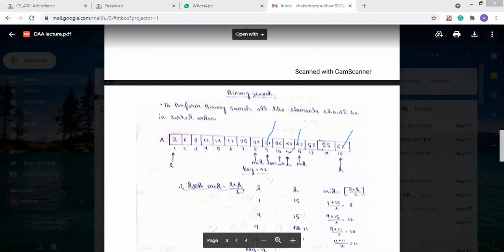So now 9 plus 11 by 2. So 9 plus 11 by 2, that means 20 by 2, that means our mid value will now be 36. So at this 36, the value we are searching is 30. So 30 is less than 36. Yes, 30 is less than 36.